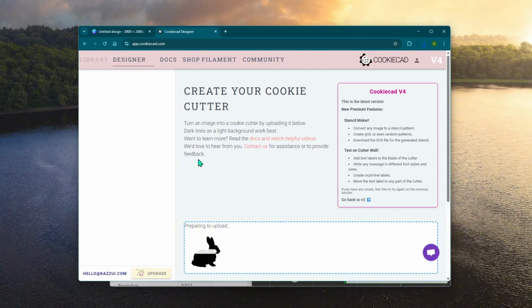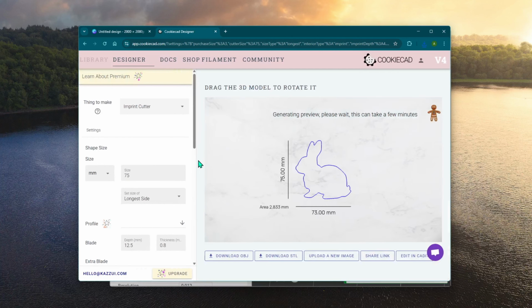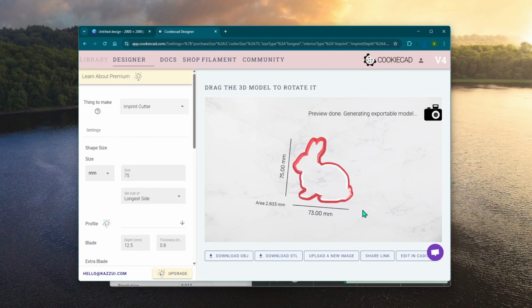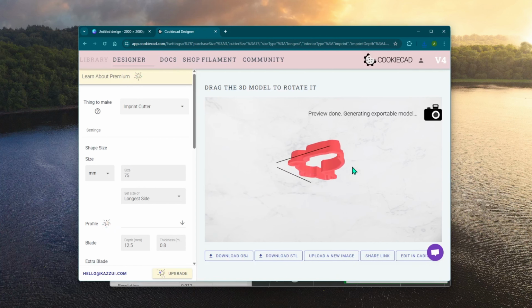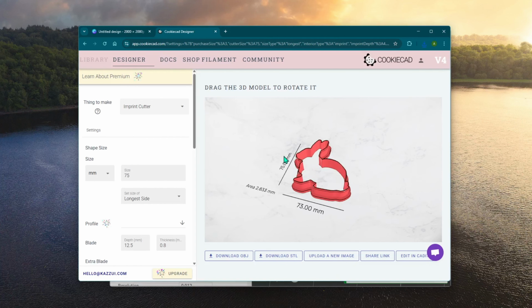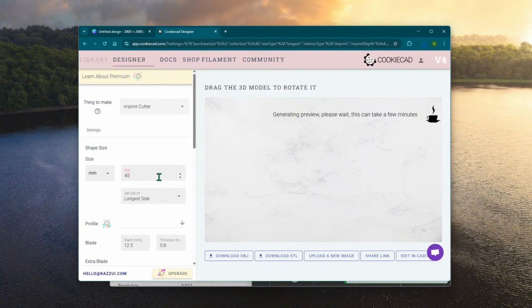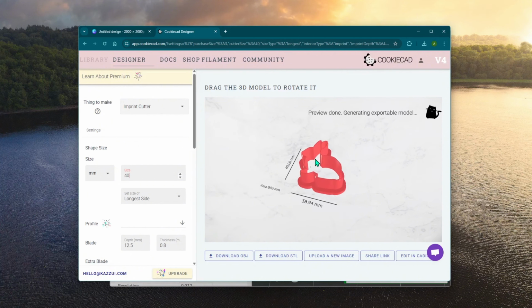COOKIECAD automatically generates a preview of the cutter, and from there I can adjust the settings, things like the wall thickness, the height, handle, and more. In the preview, you'll also see the size of your cutter. You can adjust the size on the left. I'll set mine to 40 millimeters, but you can choose whatever works best for you. All of the next dimensions are just my personal preferences.